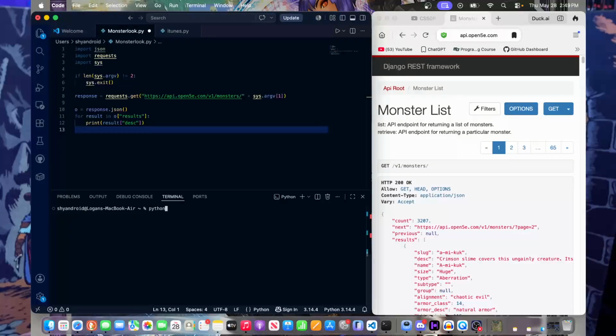If I go Python 3 monster look.py and I put in a random name, zombie, I get an error: file user shiny Android monster look, line 11, in module, for results in... results. Doesn't work.